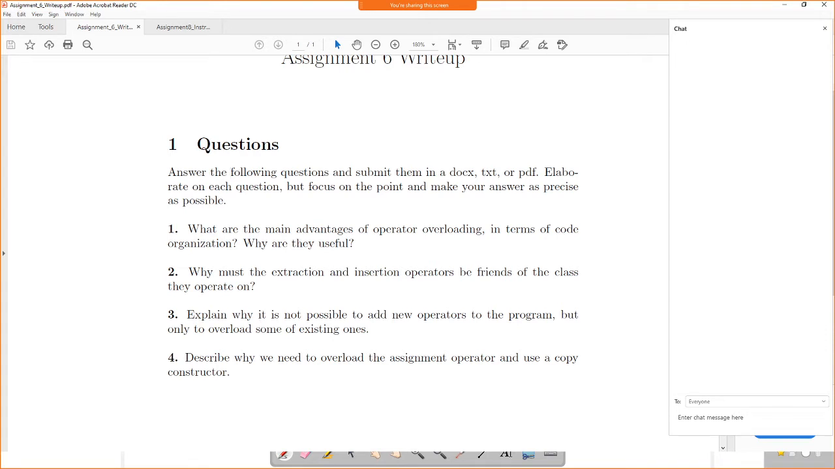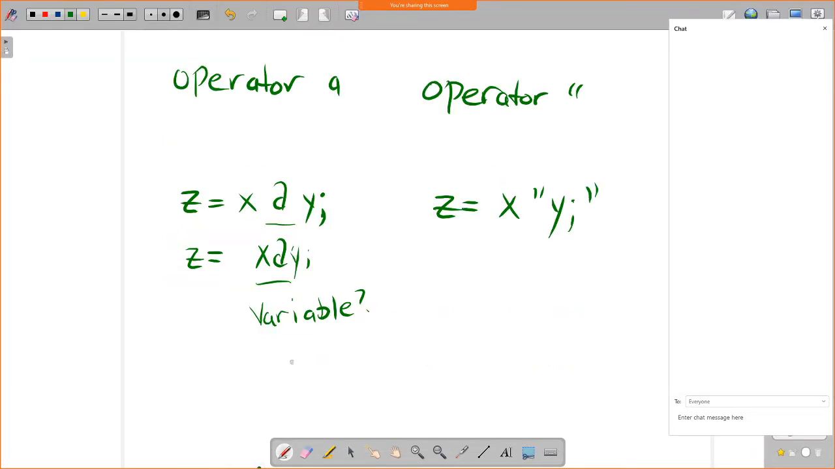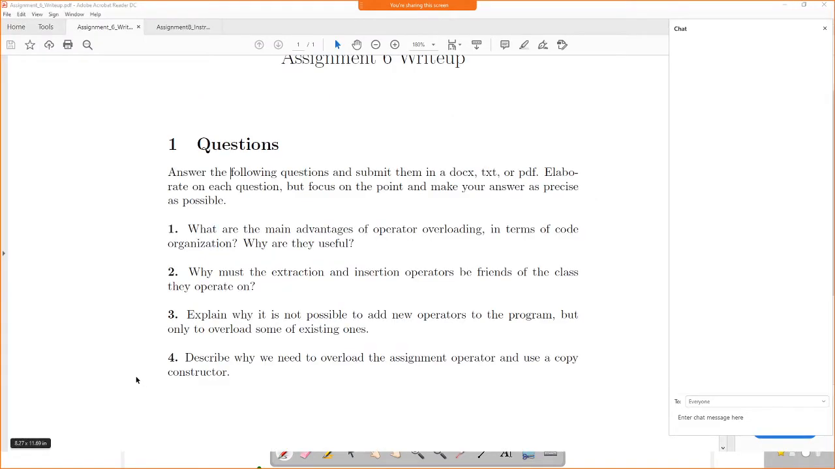Right, so the last one we had was to describe why we need to overload the assignment operator and use a copy constructor. So far, I'm pretty sure most people have gotten that question correct. I have a picture of it somewhere, but I won't draw it for now. The reason is that if you don't use that, then anything that involves a pointer is going to be copied via the reference or the pointer, rather than the actual values itself.